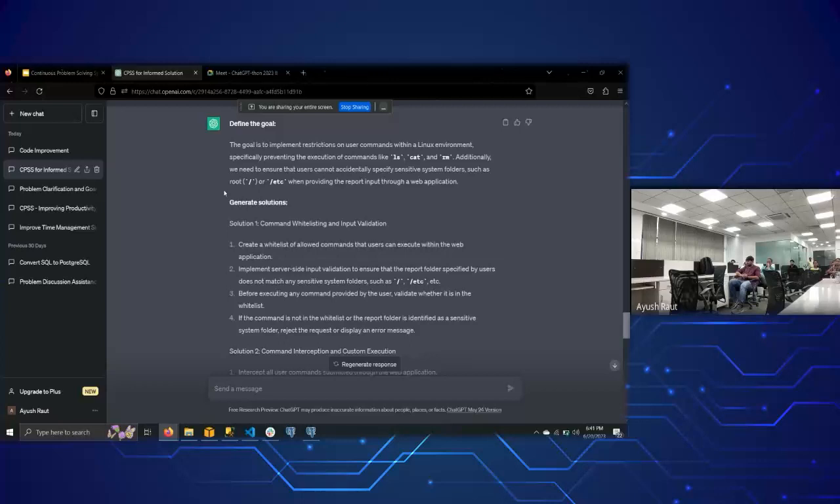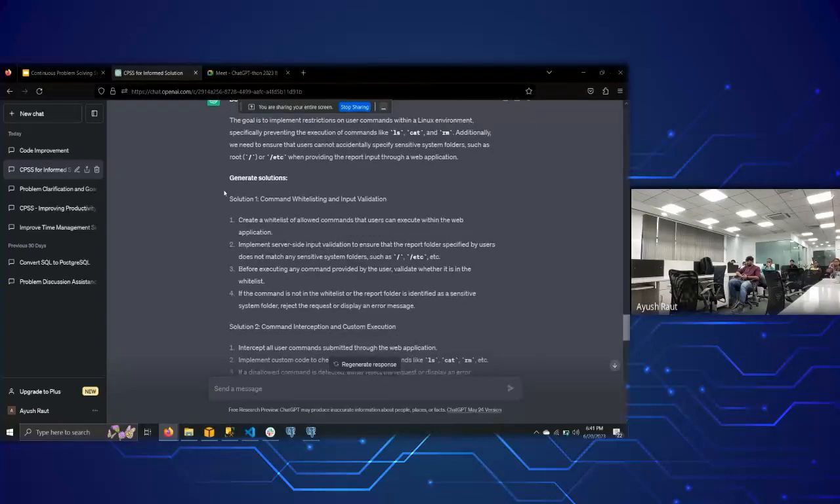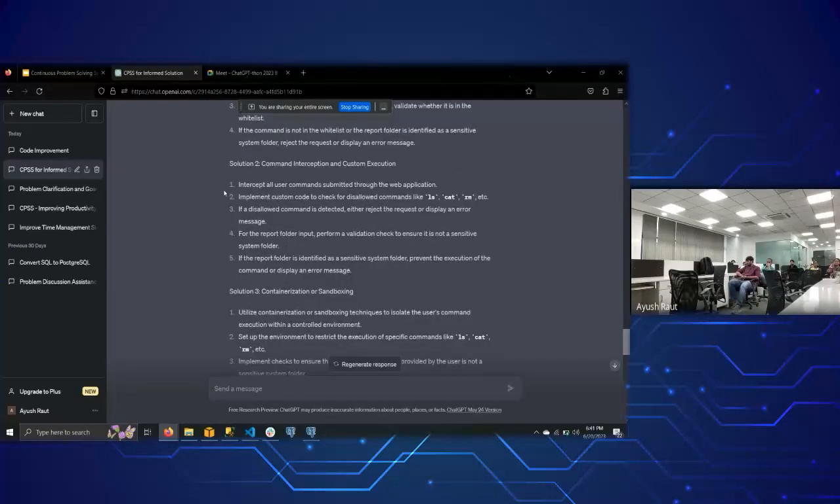And then we are again stuck. And okay, we'll say, I'll give one day, I'll think over some approach and come back to you. What this does is give you three solutions. Say solution one is just whitelisting some commands. Solution two would be having some, I guess, command interception and custom execution and containerization.